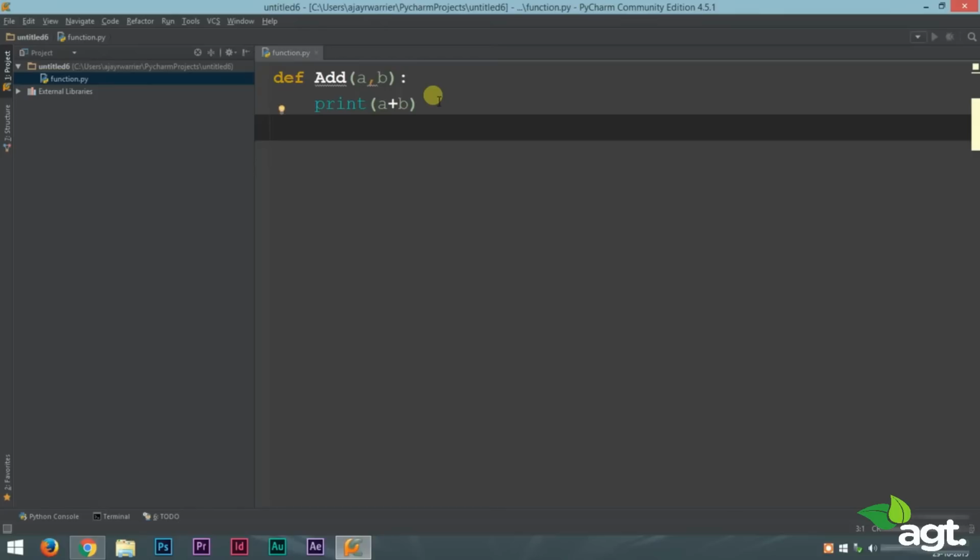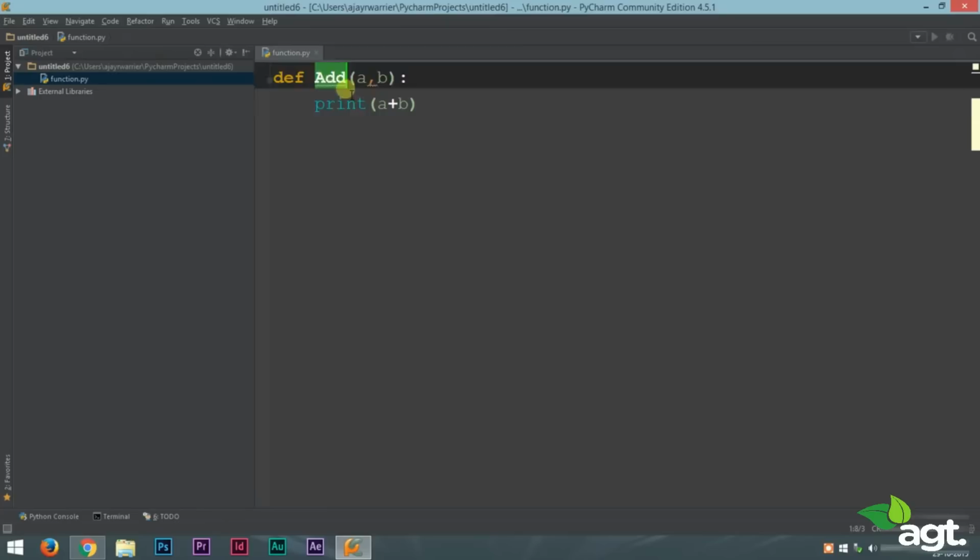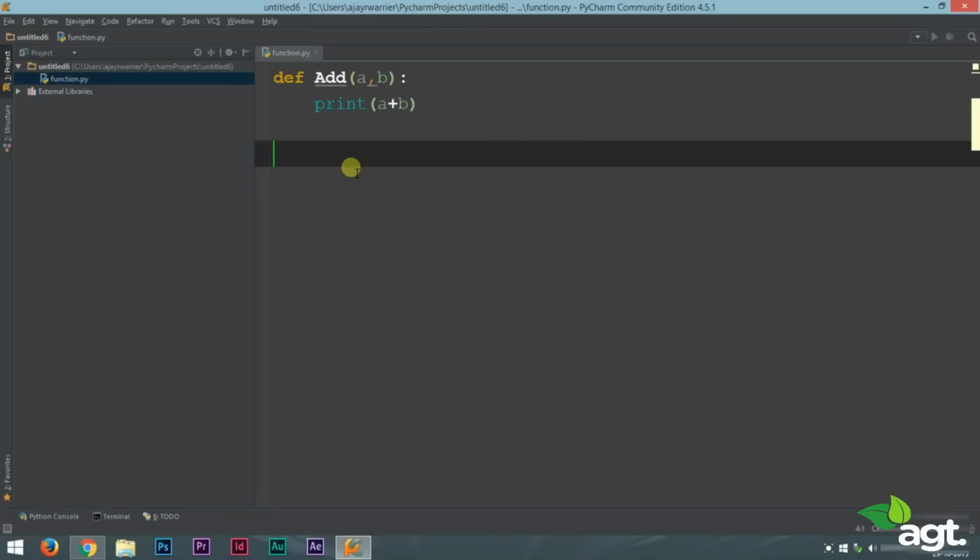Now to write a function, first we start off by typing in def followed by the function name, and inside the bracket we will type in the variables that are used inside the function. Now this function is to add two numbers. So we'll be using two variables a and b. So we'll list down those variables inside this bracket.